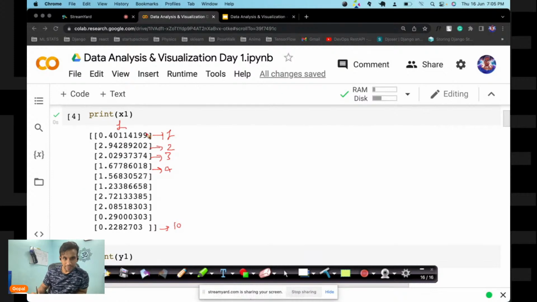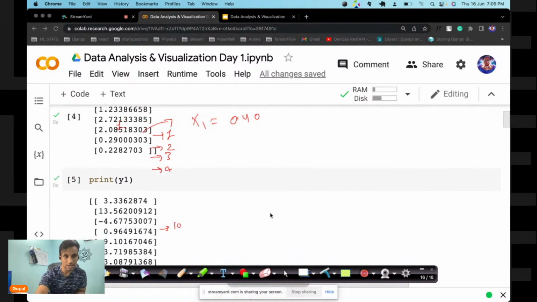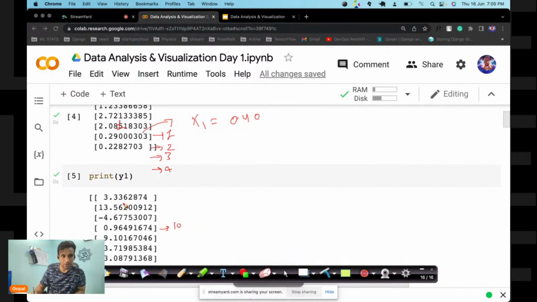Let's take the very first value of this one and see what exactly it is. We have got x1 equals 0.40. I'm going to scroll down a bit, and we have got y1 as 3.33. So now my first pair of x1 and y1 will be 0.40, comma 3.33.